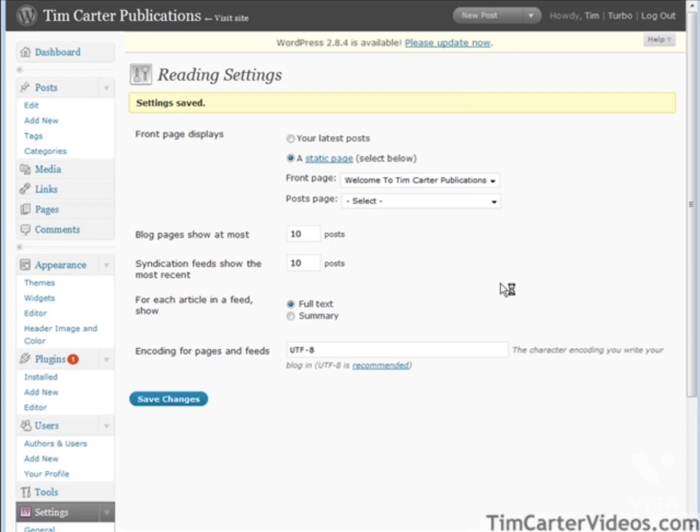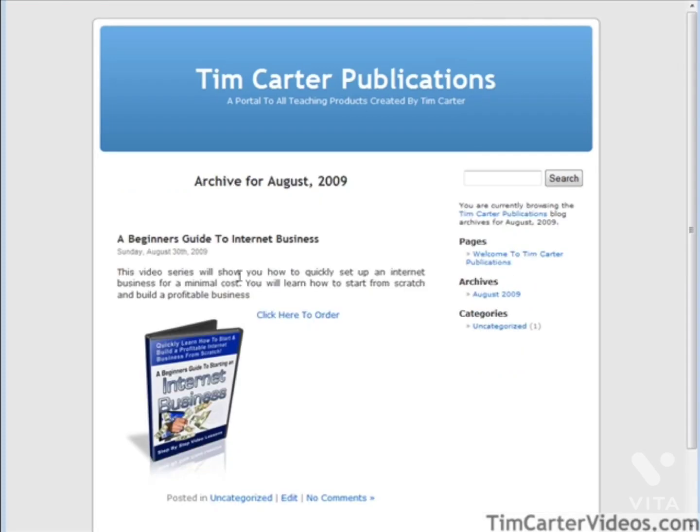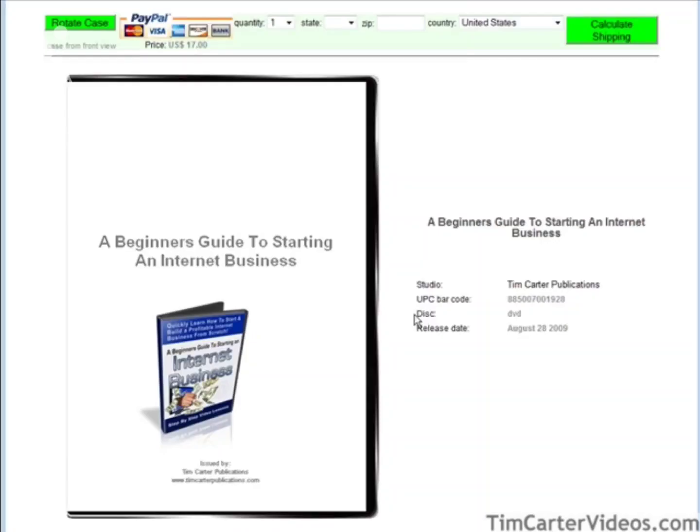Okay, if we view the site now, here's our home page, and here is our post here, and if we click here, it goes to the PayPal page.